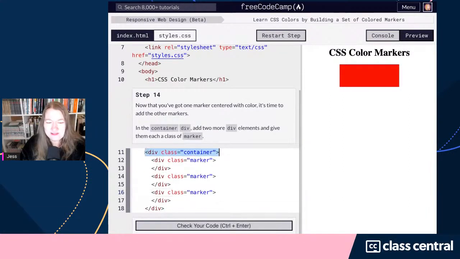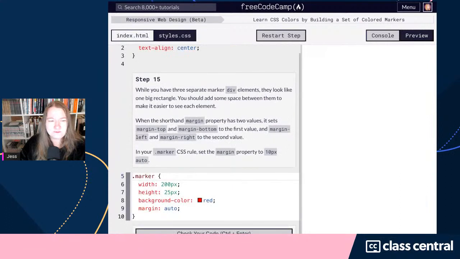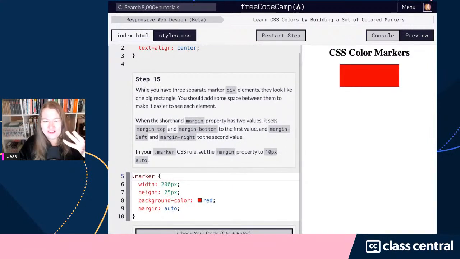We're inside the div class of container, and that's a box that holds our markers. Right now, all our markers are red and they're right up next to each other. We have 3 different div elements and they just look like one big rectangle. We're going to add some space. So in our marker, we're going to set the margin property to 10 pixels auto.